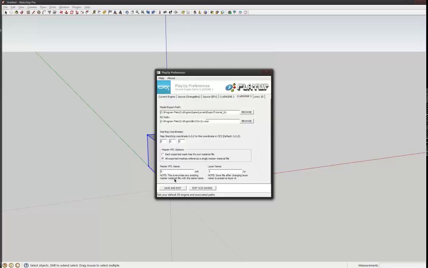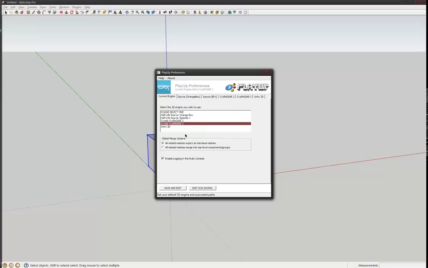Just a little thing that we can do, and then we'll change it down here, the material name, to export tutorial, and the layer name to export tutorial layer. There we go. And then also in the CryEngine tab, make sure under global merge options, it's the first one selected, export as individual meshes.